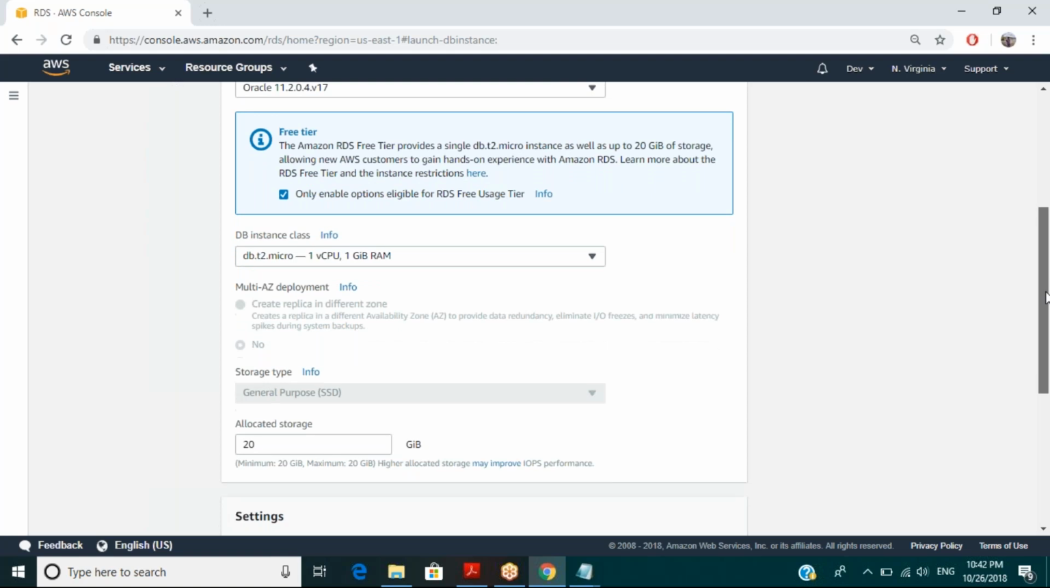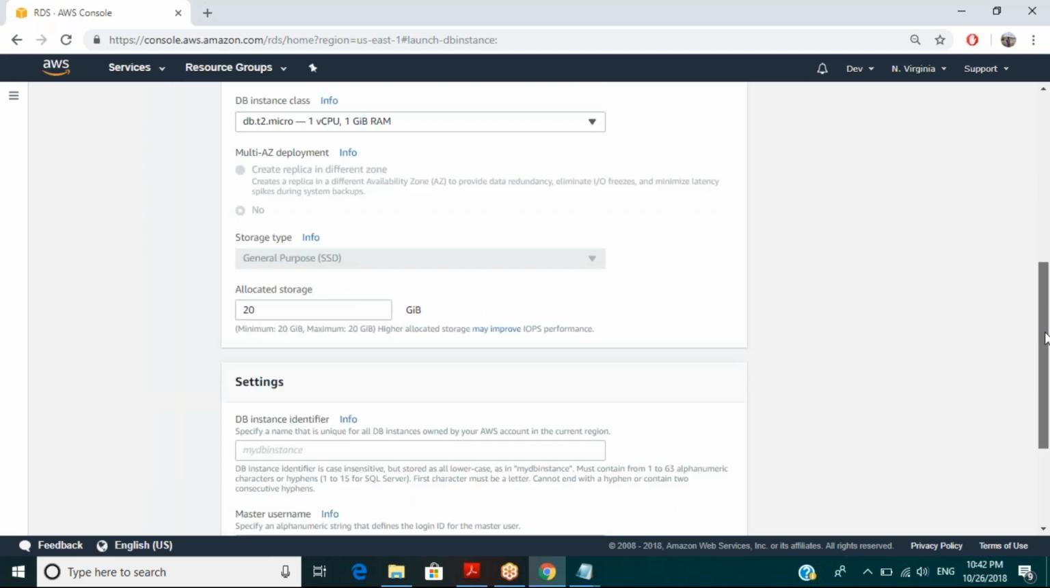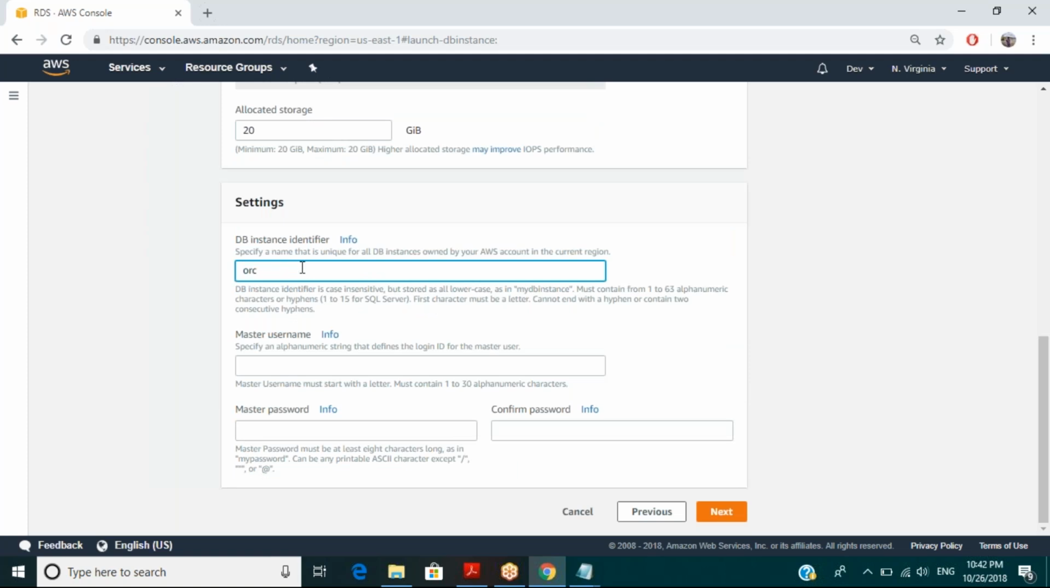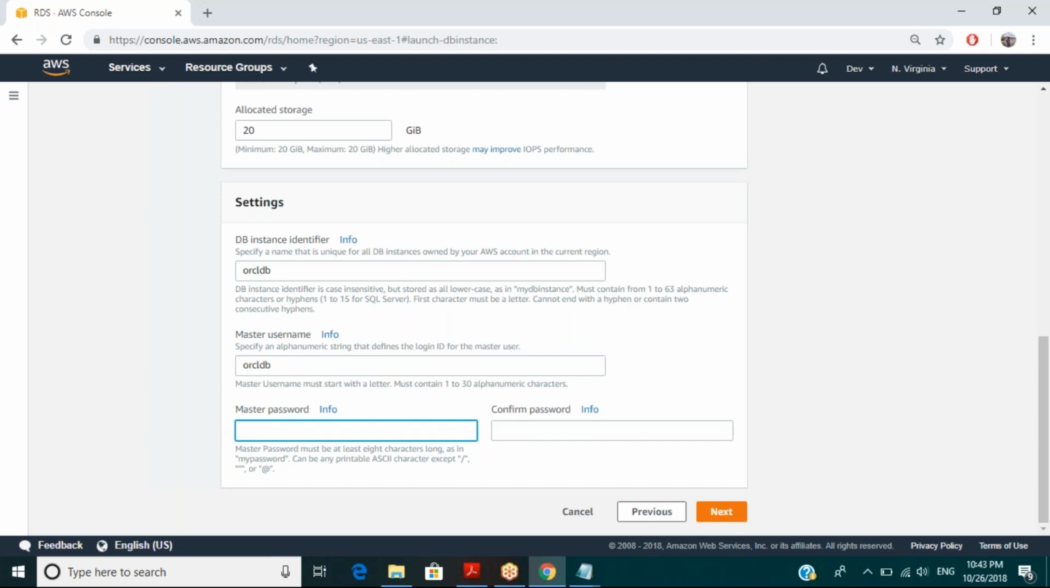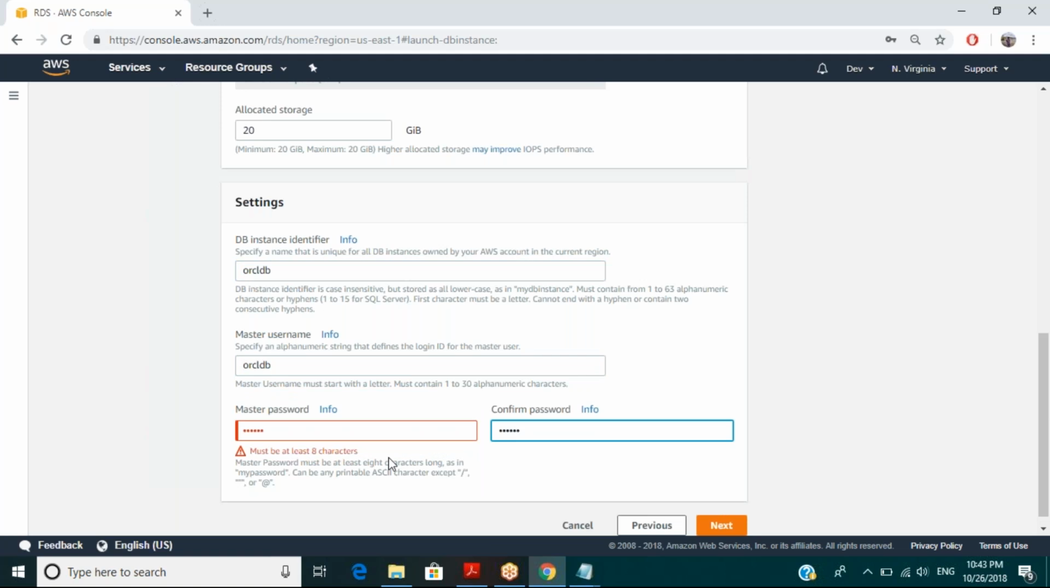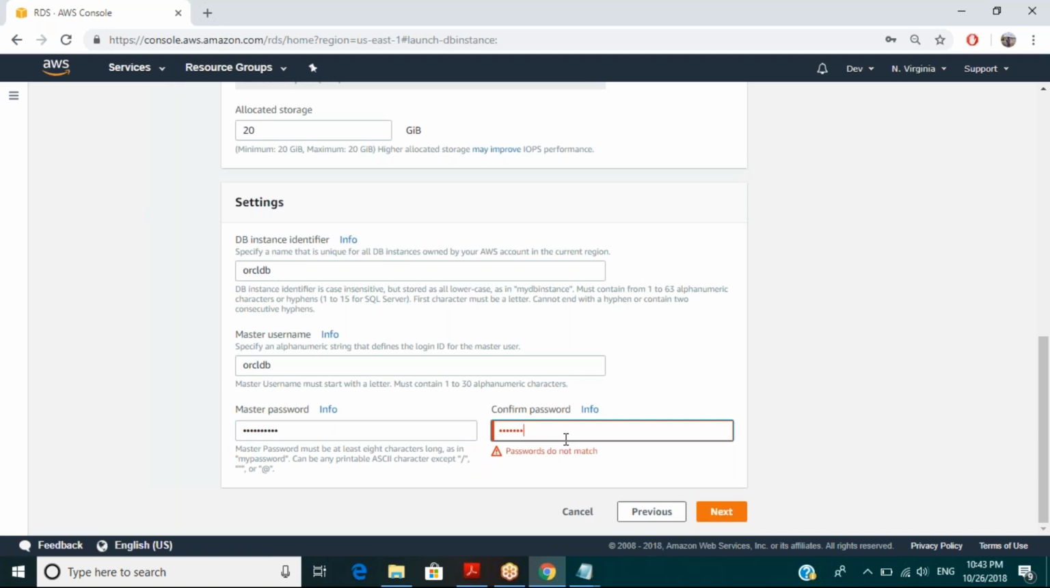Now that's where you have to specify how you would find out that this is your DB. So I will say ORCLDB is what I'm naming it so that I understand. And it has to give a master username. I'll just give it the same. It can be any name which you want to give. I'm just giving the same everything so that I know I've created this. Okay, so I'll just say 1, 2, 3, 4. Here as well, I will say 1, 2, 3, 4. Good, let's go next.